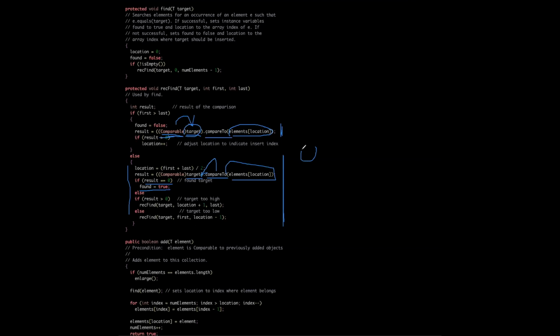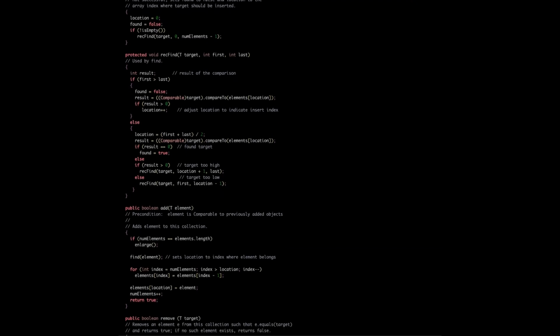So this is O of log n, base 2. It's extremely fast. When n goes up, your complexity goes up by log n, as compared to O of n.